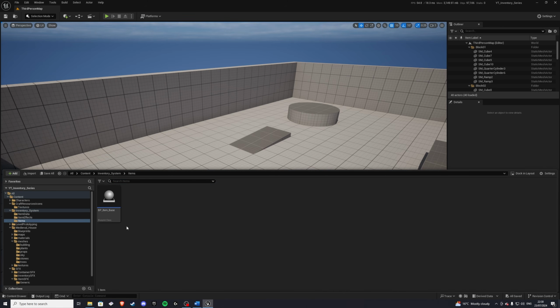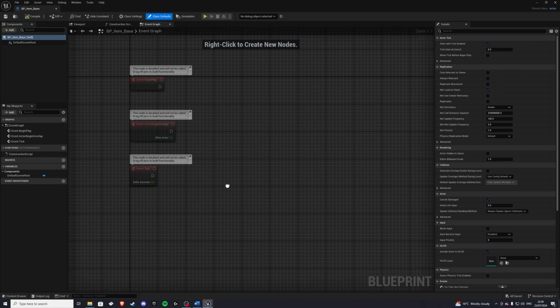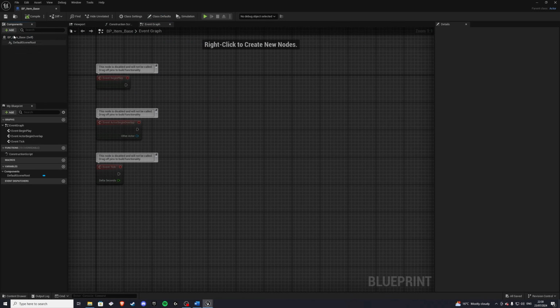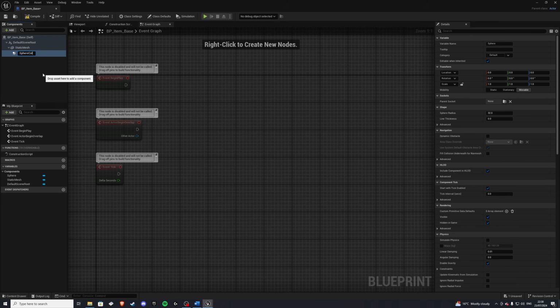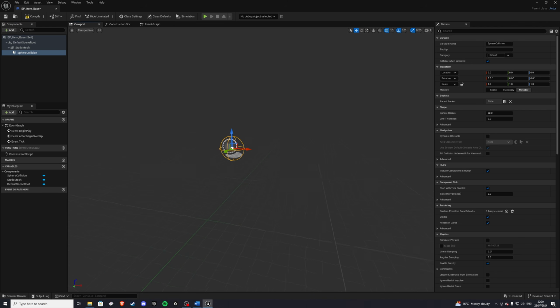Next, we'll go ahead and add a few more things to our item parent. So go to items, open up BP_item base. And inside of here, we'll add the fundamentals. So let's add a static mesh. And inside of this, we'll add a sphere collision, add a name, collision there. And for the sphere collision, let's go to the viewport. We can make it a size of 200.